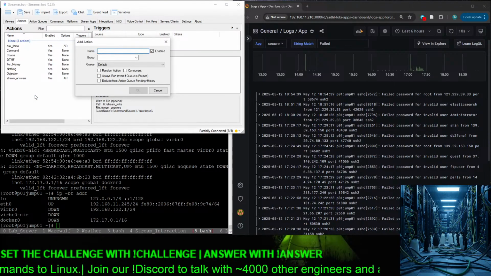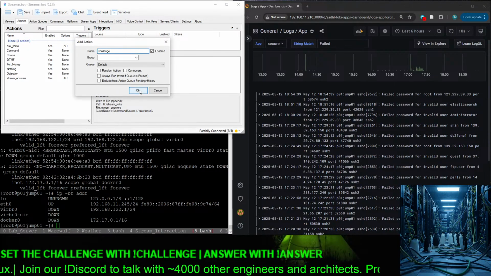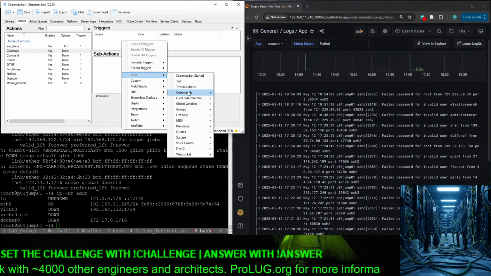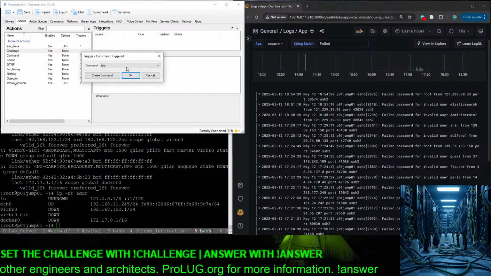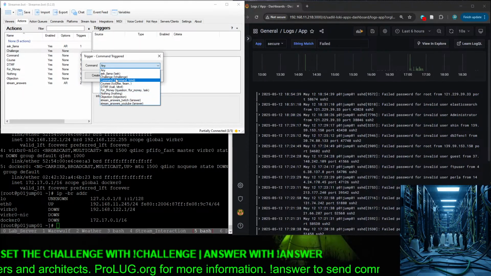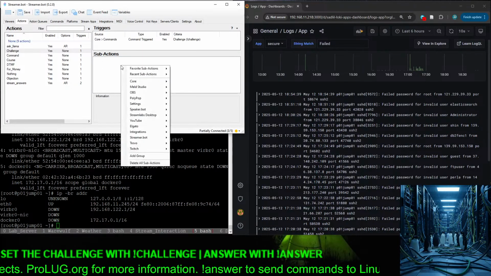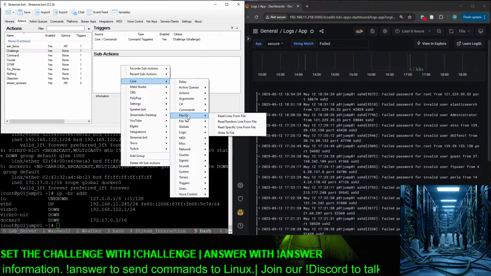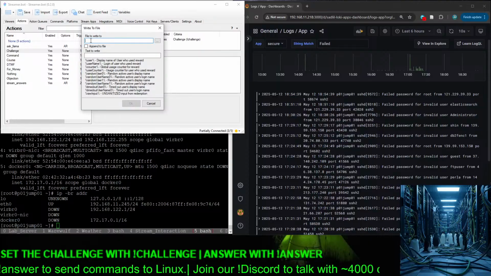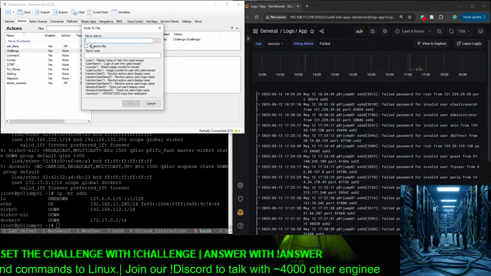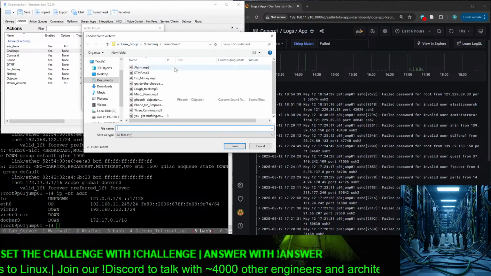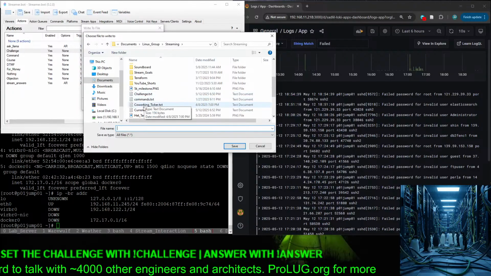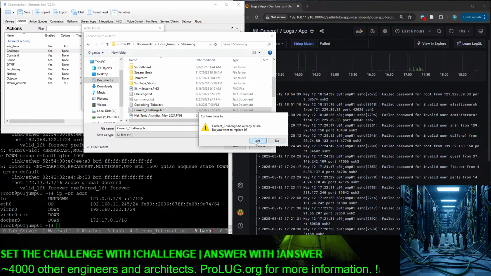Actions. Gonna make a trigger from command triggered. Command will be challenge. Okay. And then the sub actions will be to write out to a file. Write to a file. And here's the file to write to: challenge. I think it's called current challenge. Yep. Current challenge, sure.